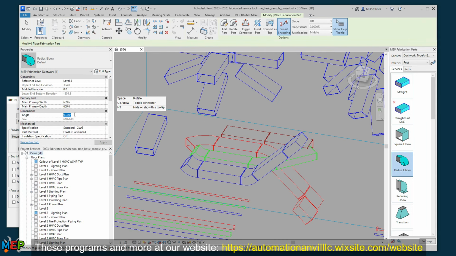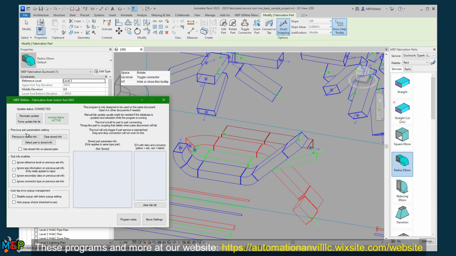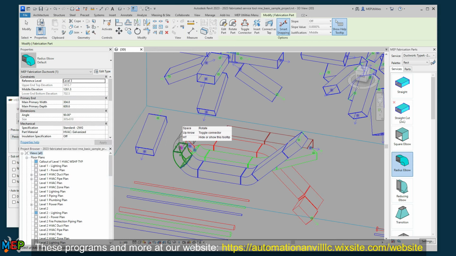Here you can see that a part can have some aspects manually adjusted, such as the angle of this elbow. That placed element can be set as the stored information through previously placed element or by actively selecting it. Then, so long as the Use Stored Info option is checked, the next part placed will then be switched to the stored version. This usually includes connector types.